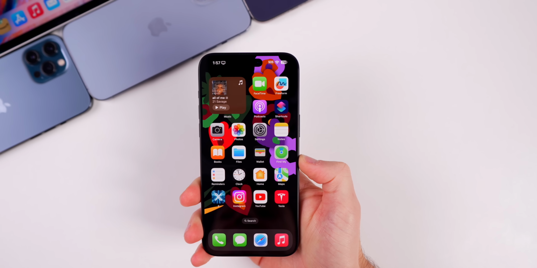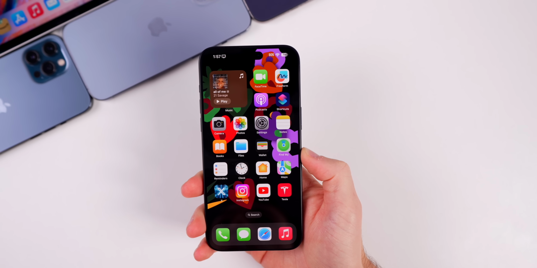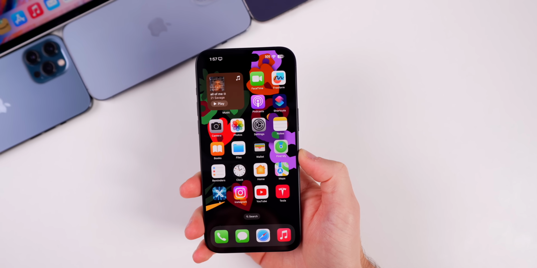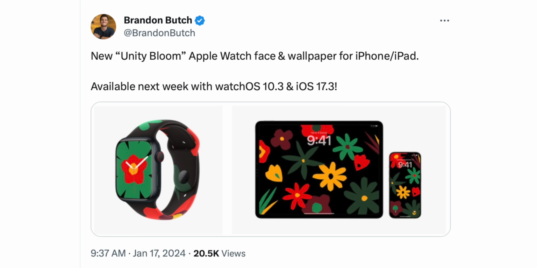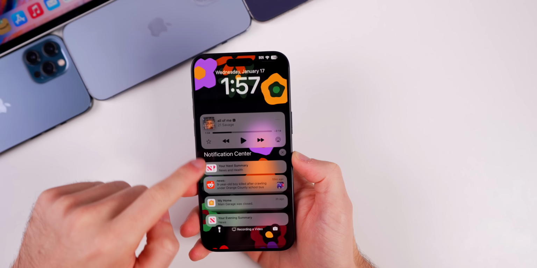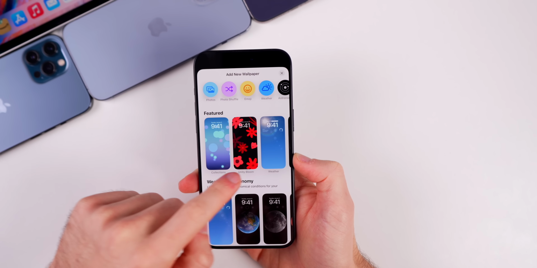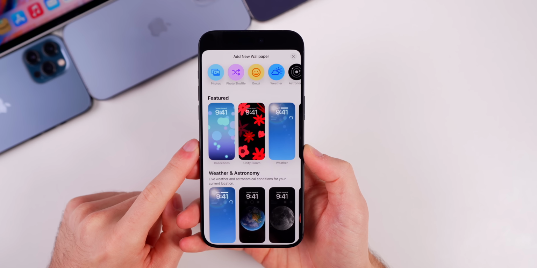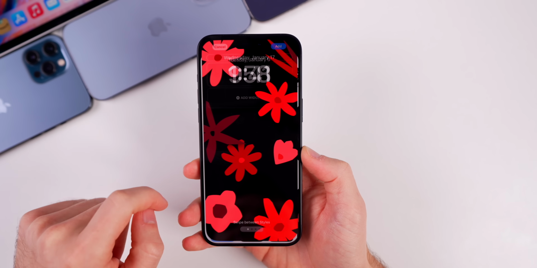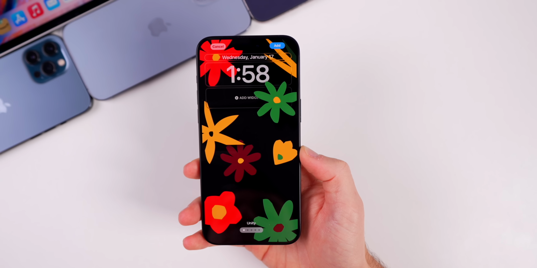So the first thing you'll notice is my wallpaper. So we have a new wallpaper with 17.3 RC, and this was announced earlier this morning. So this is the new wallpaper. So if you go to your lock screen and tap on the plus, you will see that right here under featured, we have a new section for Unity Bloom. This is the new wallpaper with multiple different styles.